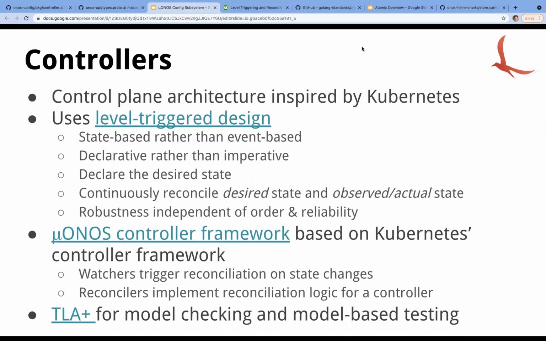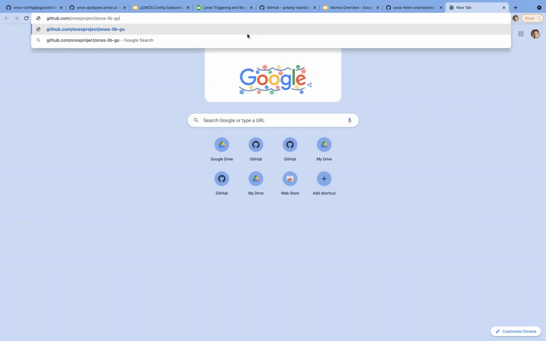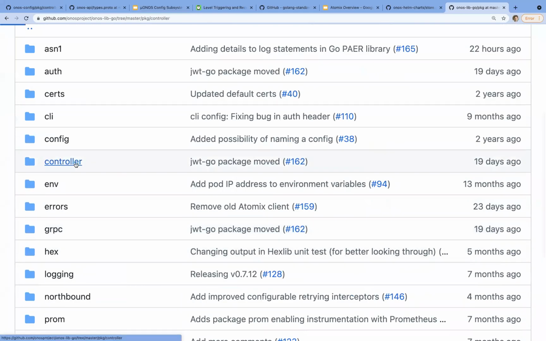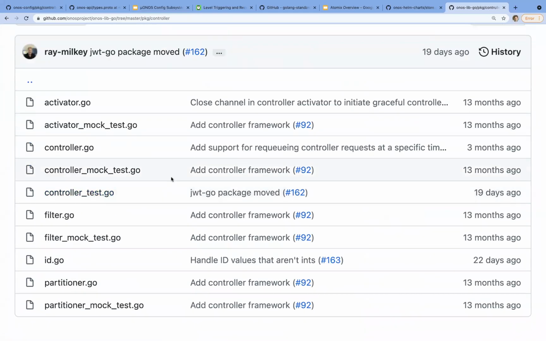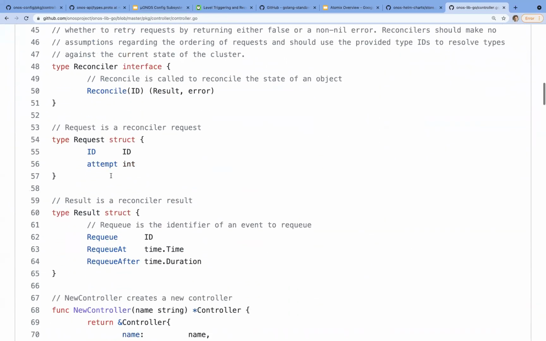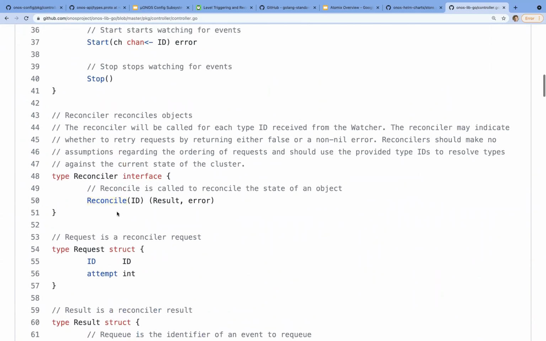And this is the paradigm that you're implementing when you build Kubernetes operators, which are just controllers. And in ONOS.Lib Go, we have our own version of the same framework. Inside of Kubernetes, they have their own controller framework, and it looks very much like this because this is very much based on what's actually inside of Kubernetes. And the important interface here is this reconciler interface, which I'll talk about.